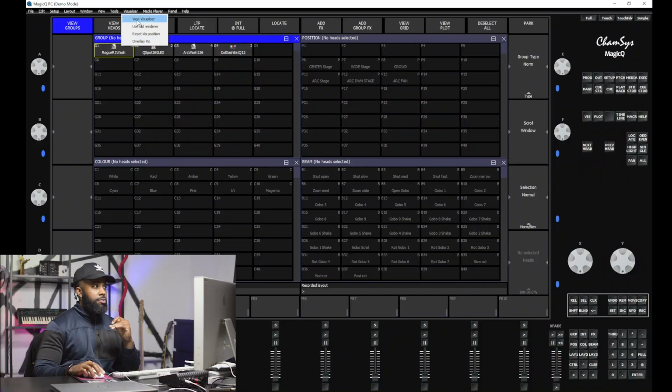Now what I'm going to do is open the visualizer. And one of the cool things I like about this is, rather than view visualizer, I'm actually going to go down to overlay viz.